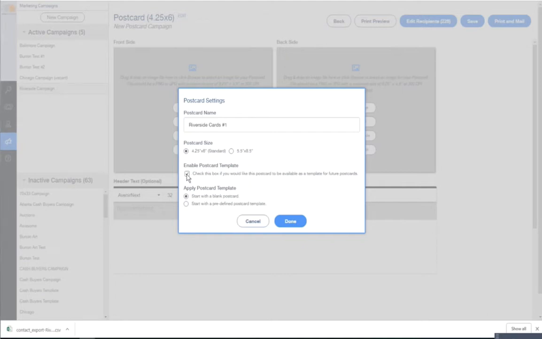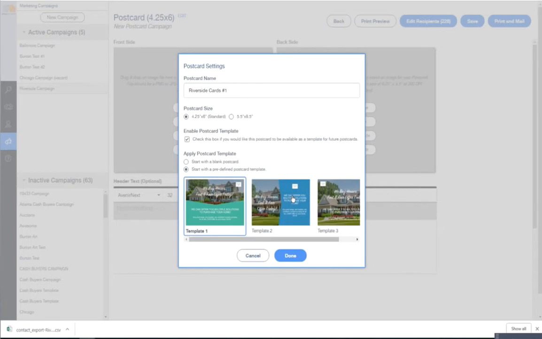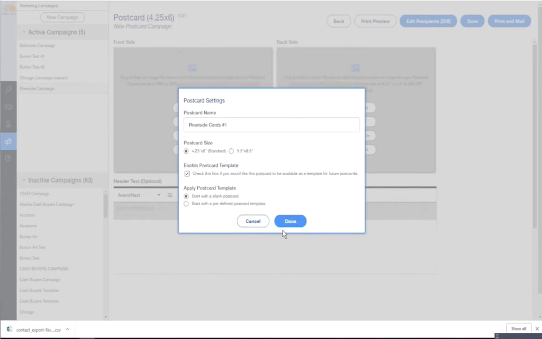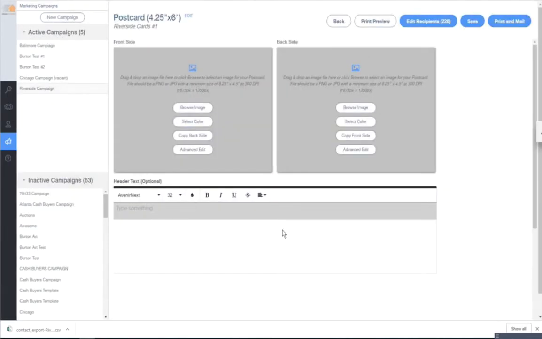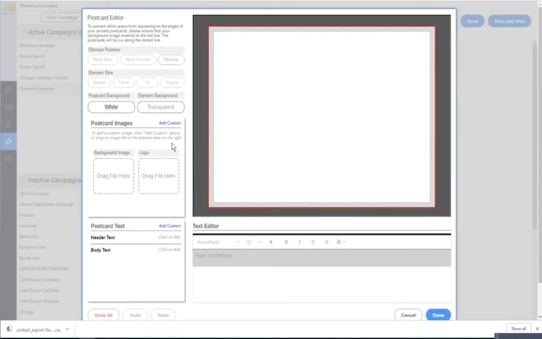Third option, do you want us to store your design? So if you are going to upload your own template and you're going to use it again in the future, definitely make sure to check that off so we can store it for you. And then the last option here is, do you want to start with the blank postcard or use one of ours? If you decide to start with the blank postcard, this is your editor. Very basic, very simple. So you can either upload your own image by browsing your image, or you can just go straight to advanced edit and just create a postcard from scratch.